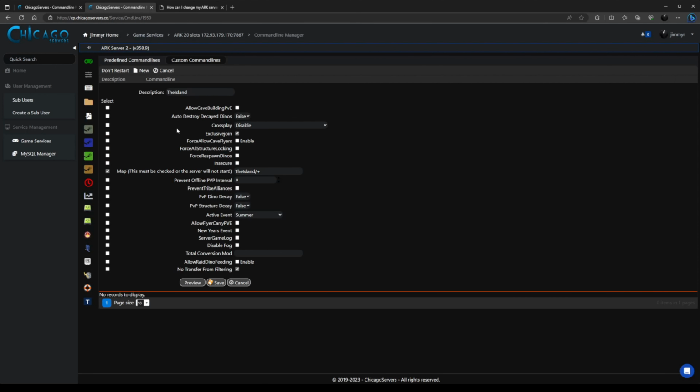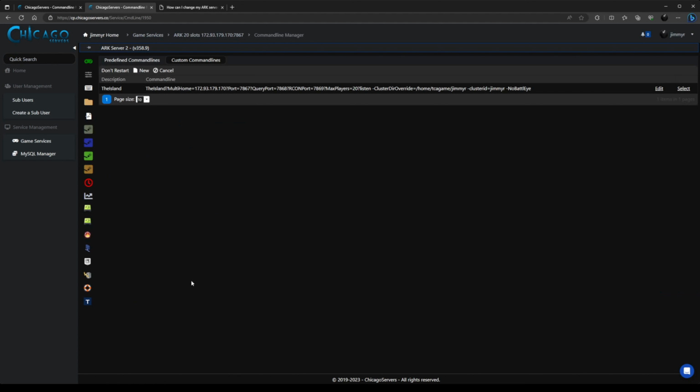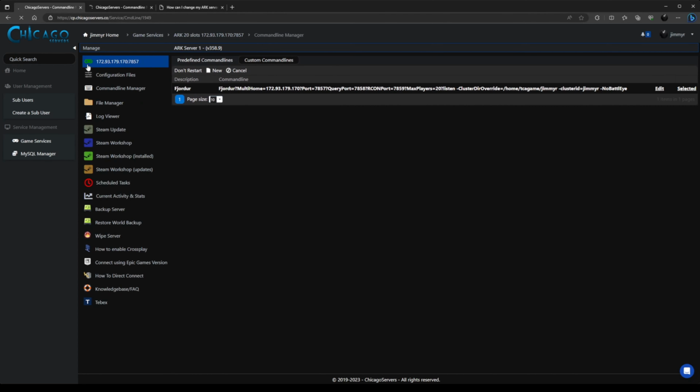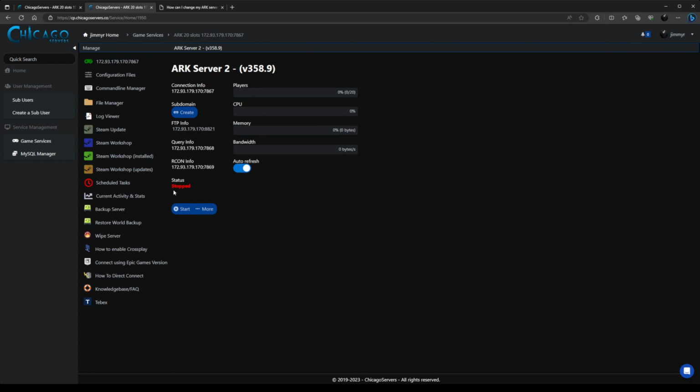Back to the command line builder, we'll make it just the island, capital T, capital I, check the tick box on the left to add it, and we will click save. Again, select it to make sure that the command line actually gets activated. Then we'll go to the home page of each server, click start, and that is it. Both servers will now be clustered.